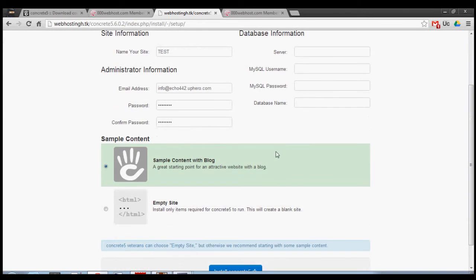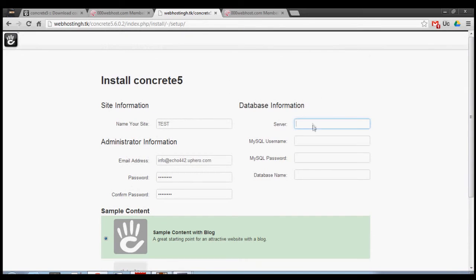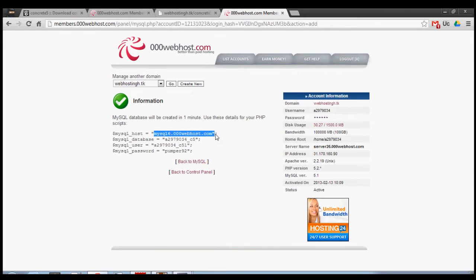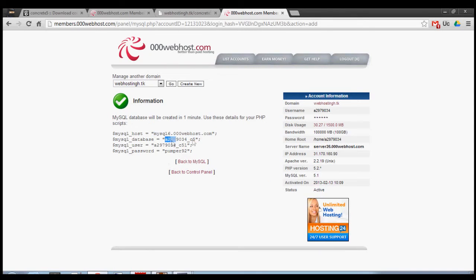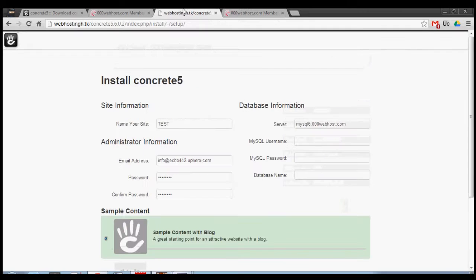After that, what we're going to do here is put in our server details, which you can find here, which MySQL server it's on. In this example, it's MySQL server 16. And obviously the database name, username, which is that, and then your password, which you do of course have to make sure you get right.